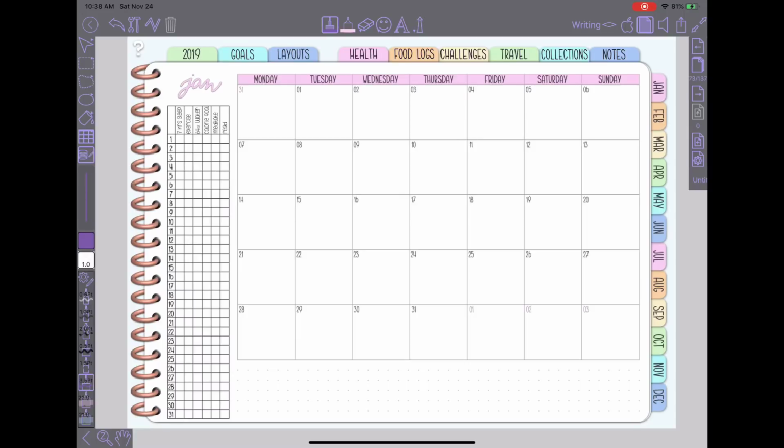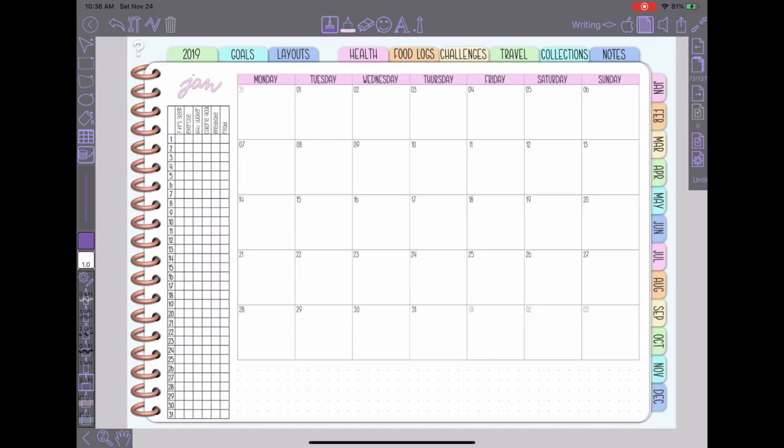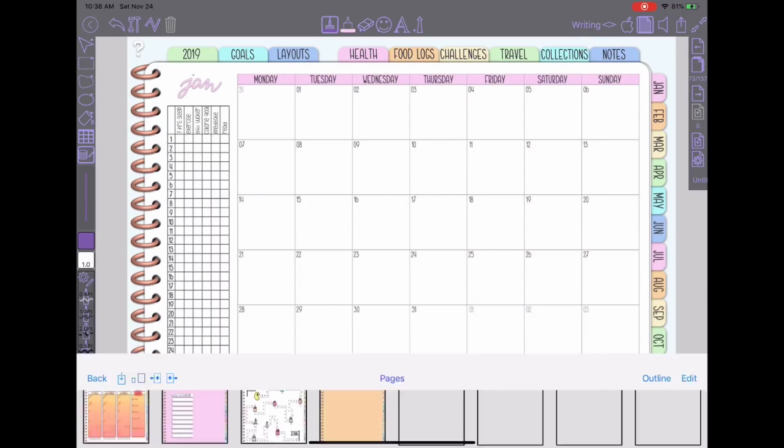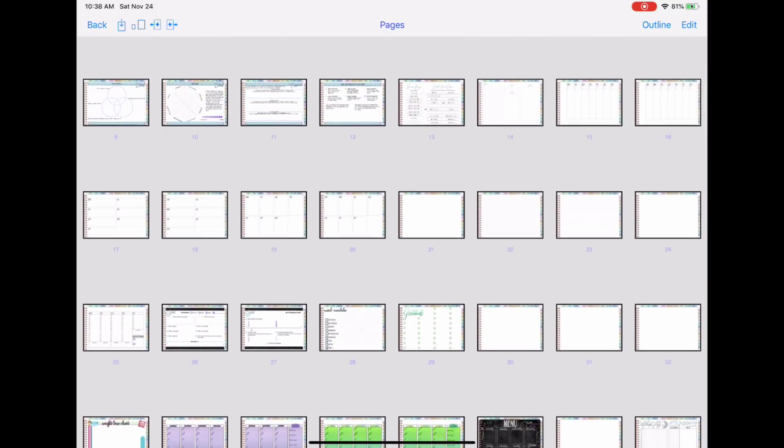And then on here on the right is my page tool docked here on the side. This button here will take you back. This one will take you forward. And then the one in the middle is the outline. So it's got all the pages in my planner.